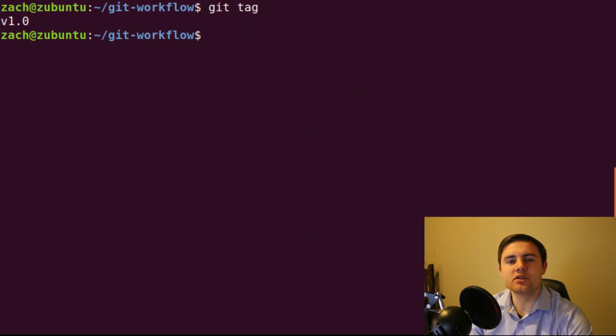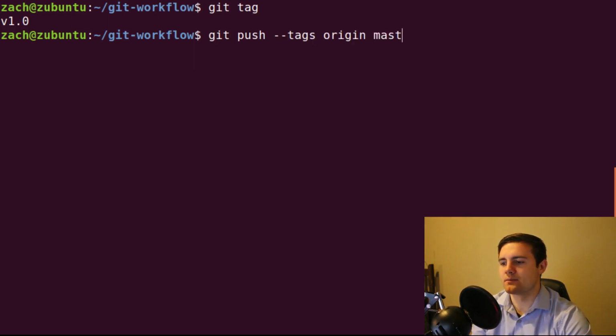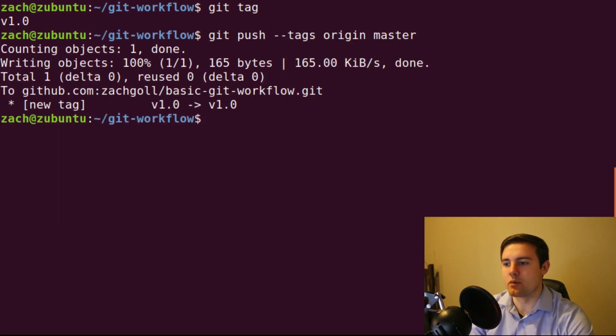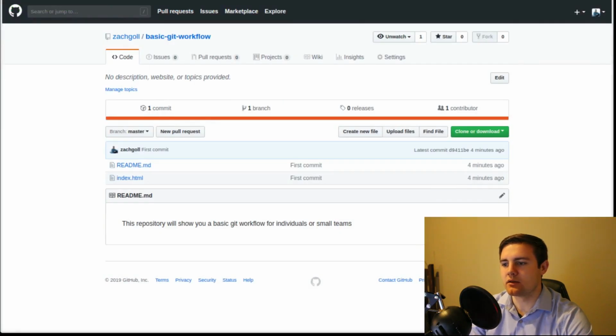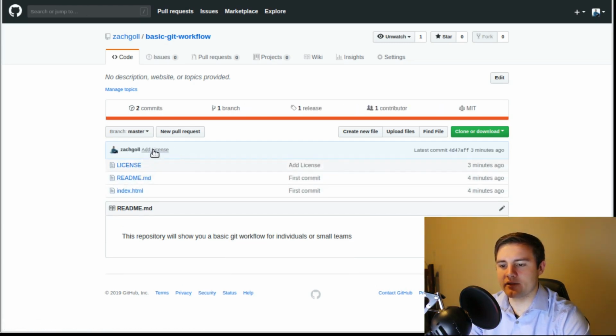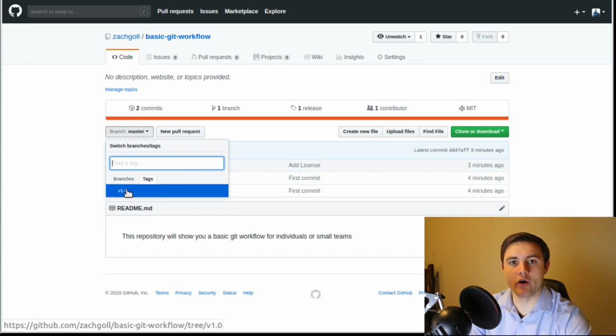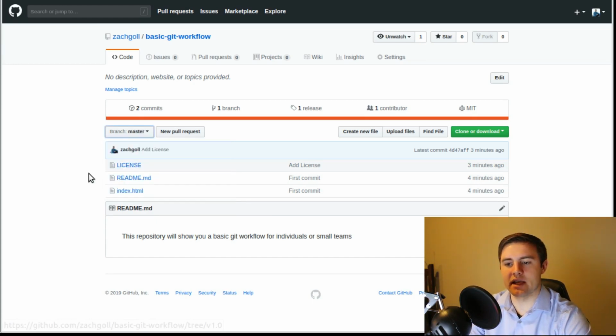Now to push this up to our repository, since we didn't actually add new files, we can type git push and then the tags flag and then origin master. And that will push it up to the master branch at our remote repository, which if we flip over there and refresh, you'll see that we added the license, and then you will also see in the tag section we have this version 1.0. So that indicates that this was a successful push of that particular tag.